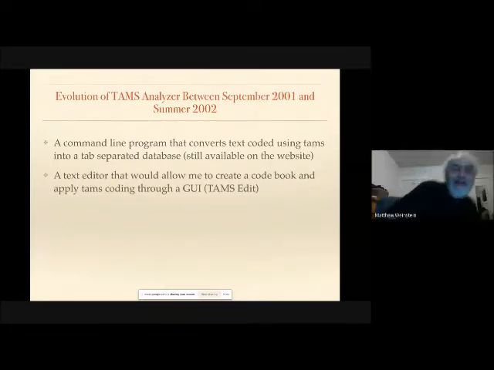So the next step in TAMS was a text editor that allowed me to create a code book for the project and apply TAMS through a very simple GUI, where I could just select the text, double click the code from a list, and not worry about typing anything for existing codes, at least. Initially this was its own application, TAMS Edit.